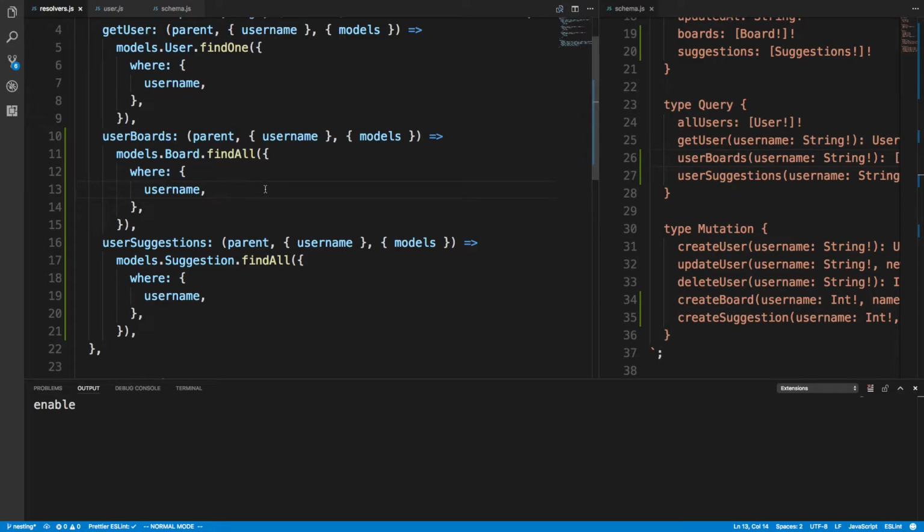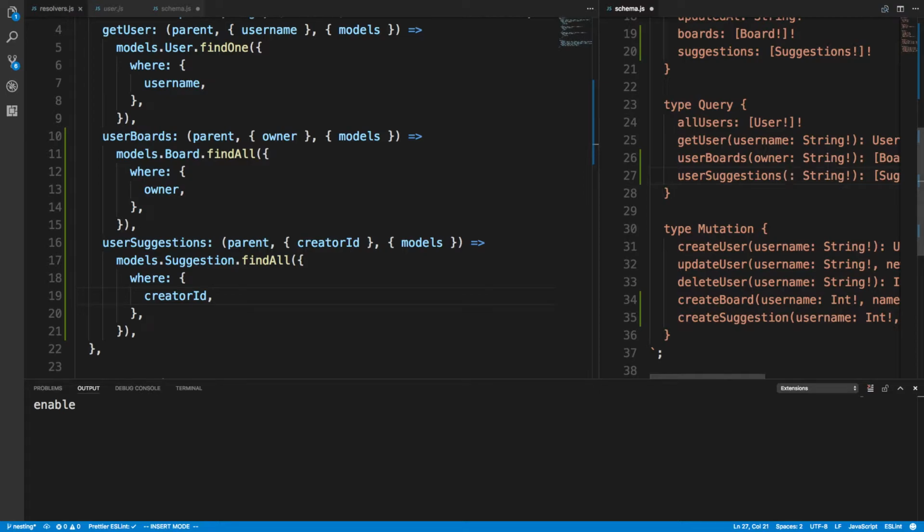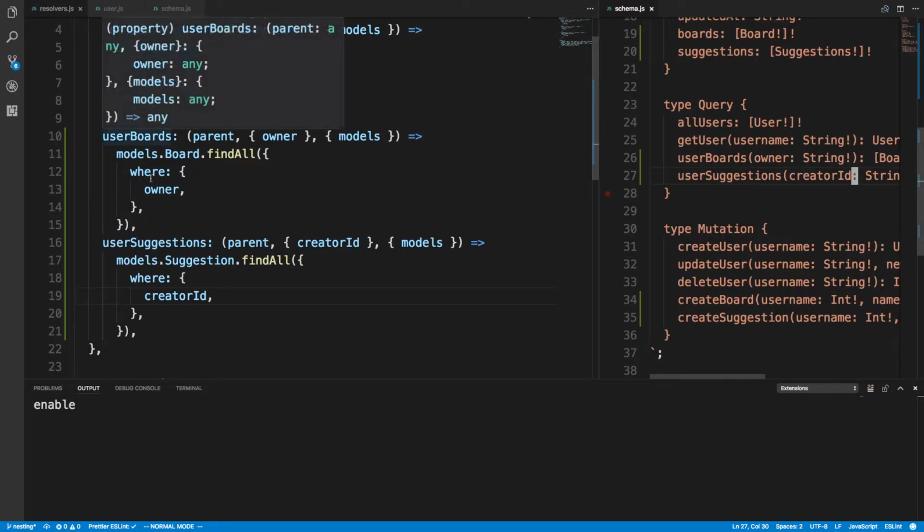So to make this easy, we're actually going to change this back. We'll pass in the owner, and we can just look it up by owner. And here we can pass it in by creator, pass in the creator ID. We'll just do a direct lookup, creator ID. So we're going to want to come back and change this. Instead of username, I'm going to use owner here, and instead of this, I'm going to do creator ID for my schema. Okay, so these two queries should be working.